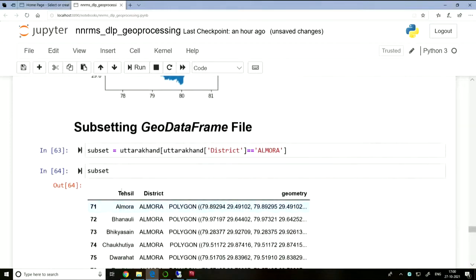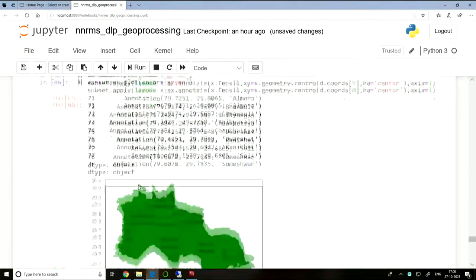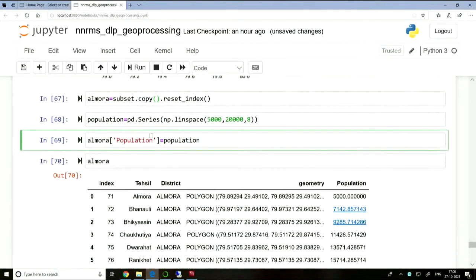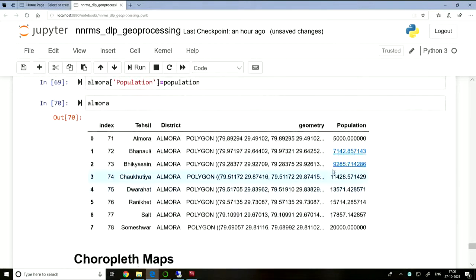So previously, if you see, there was no population column. By adding this line, Almora population equal to this population, the random population we generated, it attached a new column. So you can see that Tehsil Almora has this much population, Bhanoli has this much population, and so on. So here we have attached the new fictitious population column to our original data.